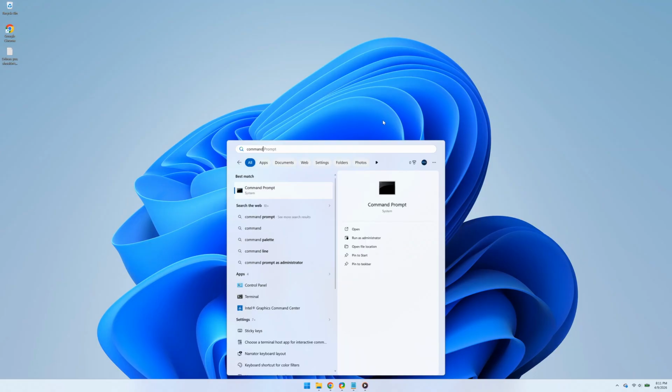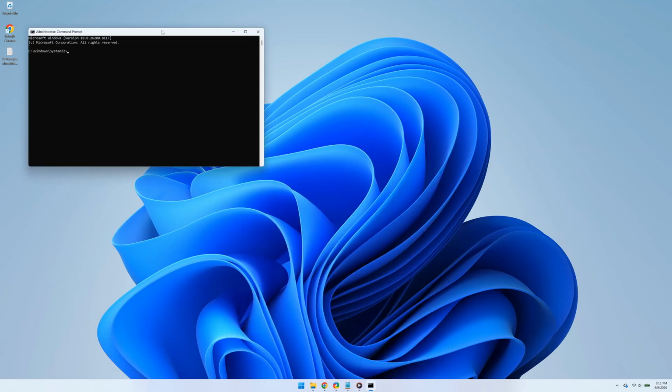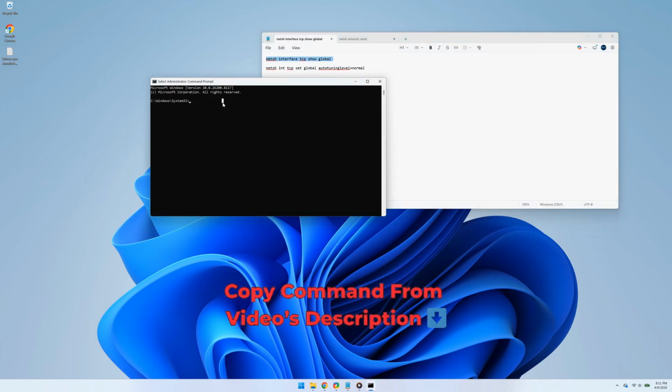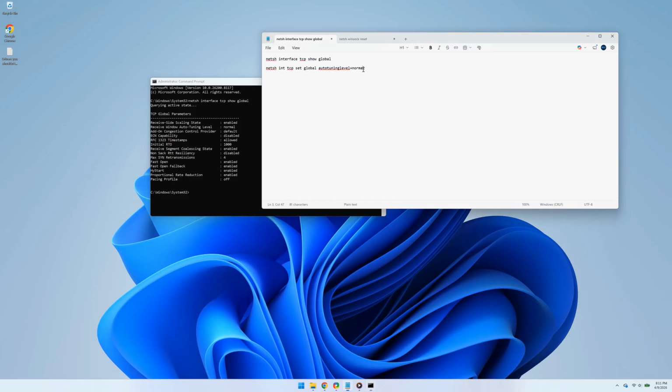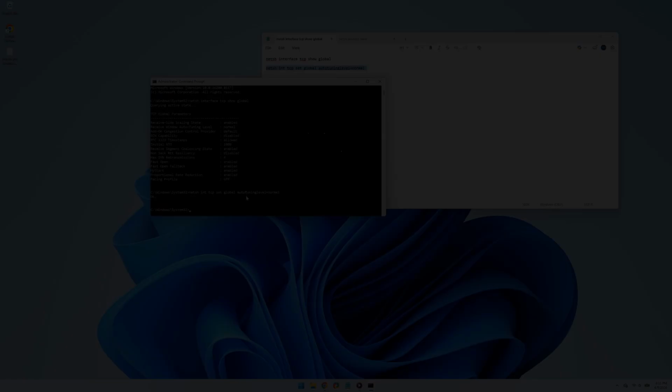Open the search menu, type Command Prompt, and click on Run as administrator. In here, paste this command and hit Enter to check whether auto-tuning level is enabled. If it says disabled, run this command to turn it on. It should ultimately read Normal. Once done, restart your Windows 11 system and check whether the internet speed improves.